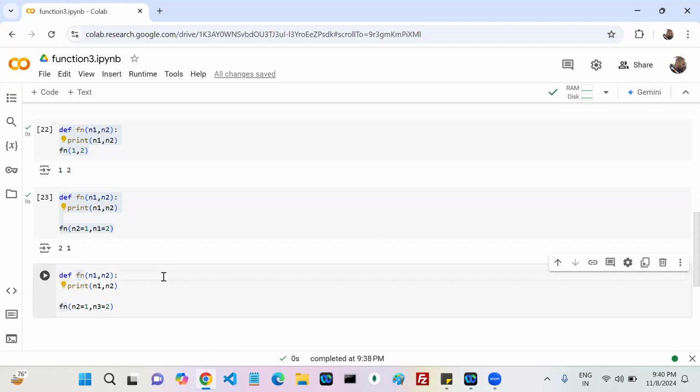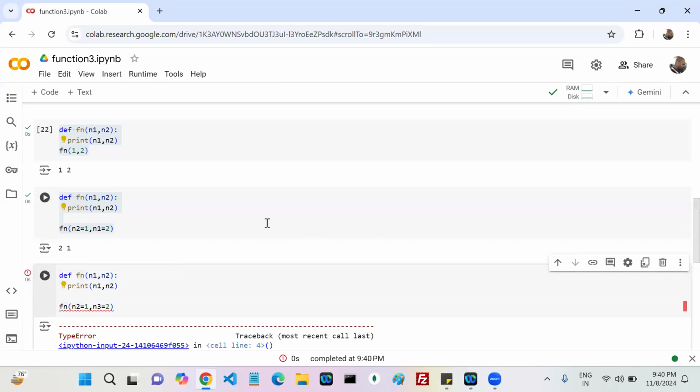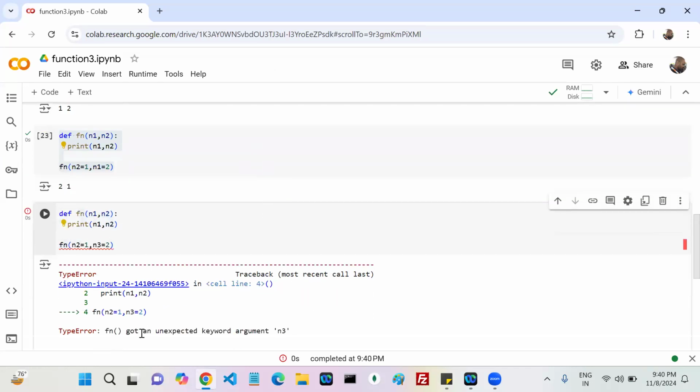Fn call missed one required positional parameter. What is that positional parameter? As per you, there is one error message there. Tell me that one. This fn has one required positional parameter. Okay, missing one required positional parameter, that is n1.